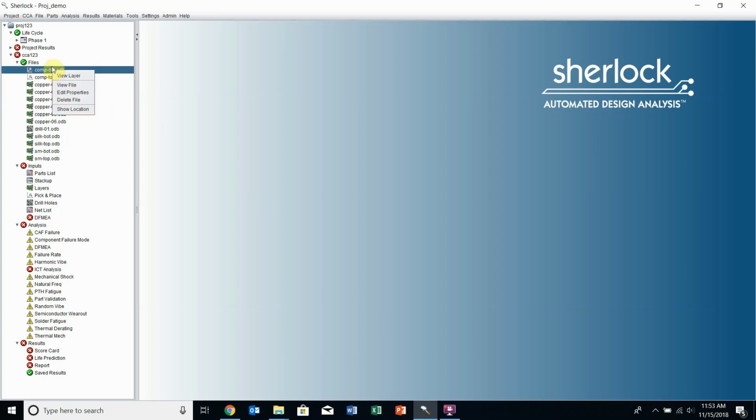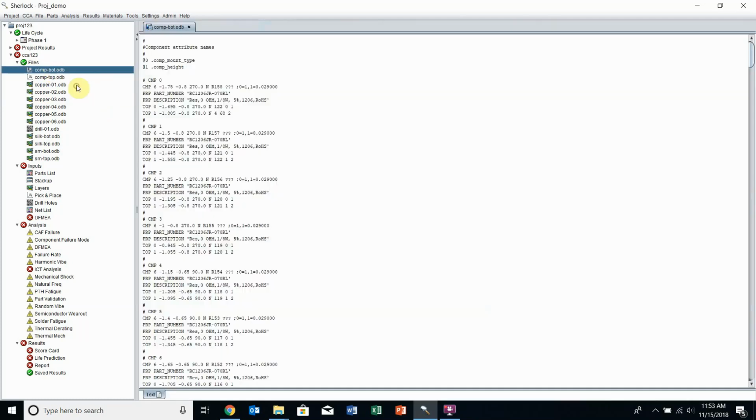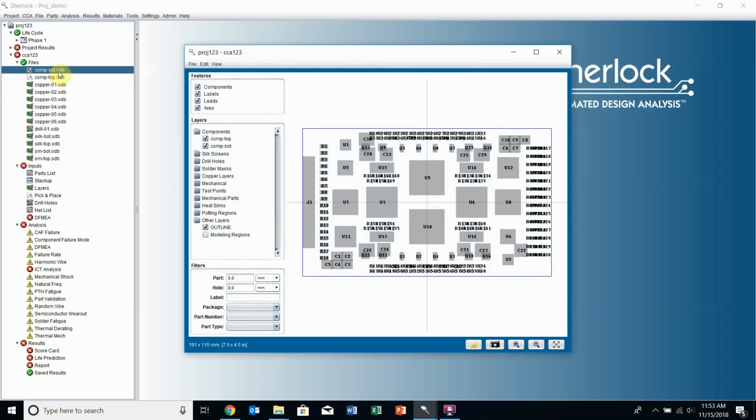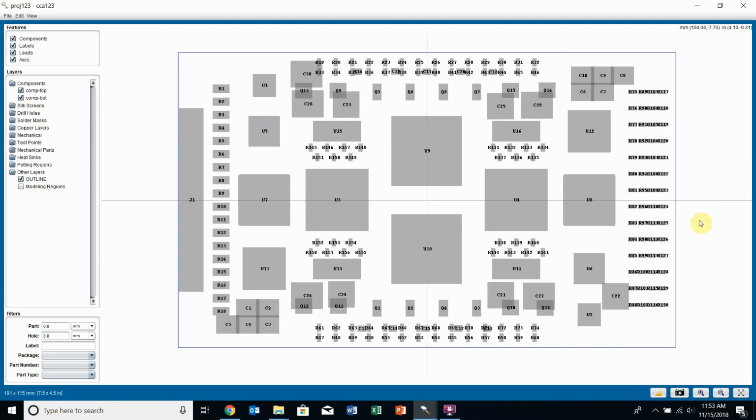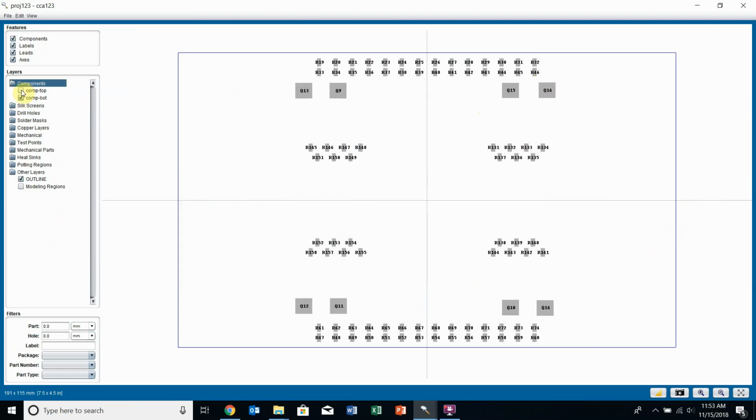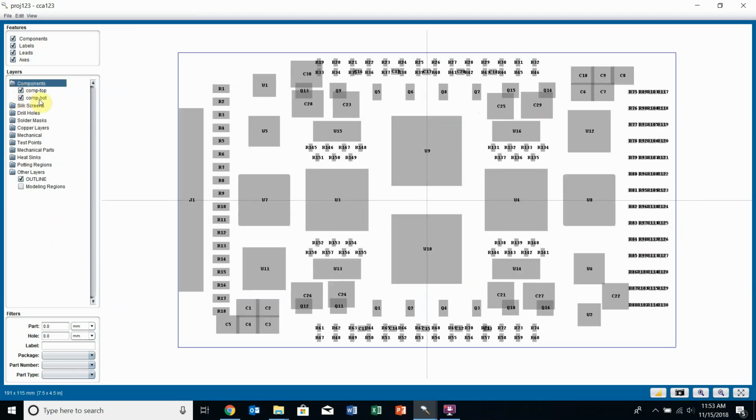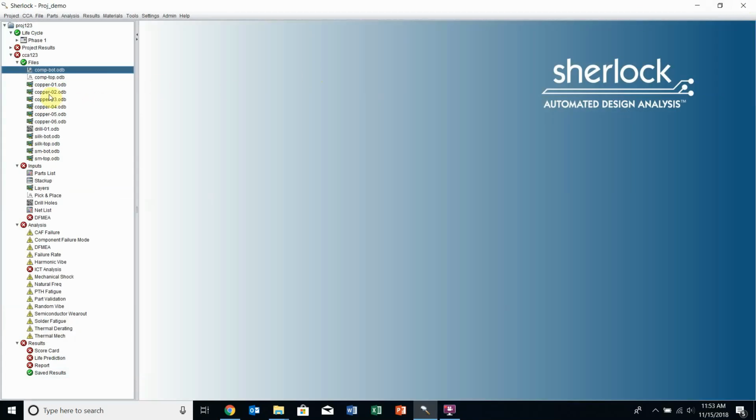So if I right click on this top file again, I can view my file, which in this case is the pick and place file, and I can see what it looks like in its raw form. Or I can double click on it and view it visually. Sherlock will open up a layer viewer as you see here, and you can see all of the components that it's reading from the pick and place file, both on the top and on the bottom. Sherlock visually gives us an image to give us an idea of where these components sit on our board. The same goes for this copper layer.